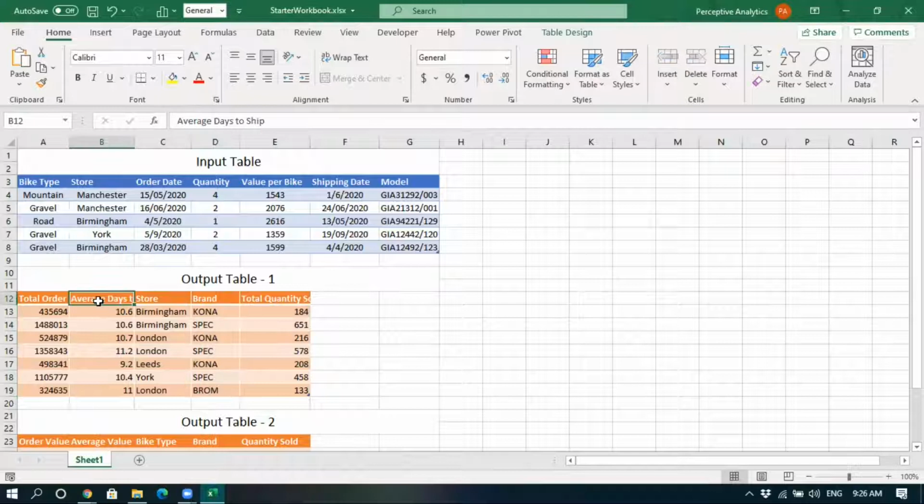Next, we require the average ship days, and third, we need to find the total quantity sold in these two combinations, store and brand. We'll create this output table using Power Query. Before directly jumping into Power Query, let's draw a flowchart so that it can be helpful while we're creating this output table.